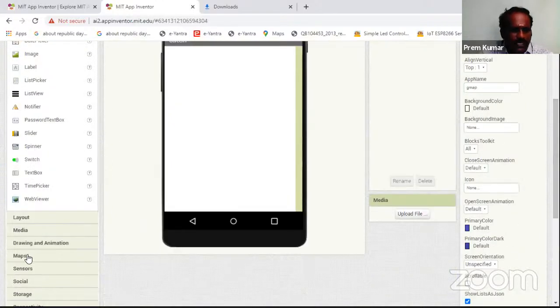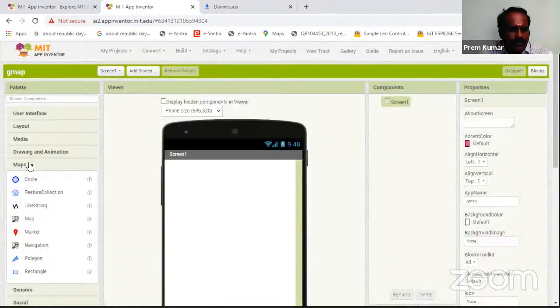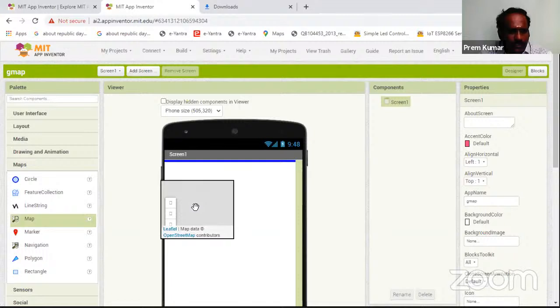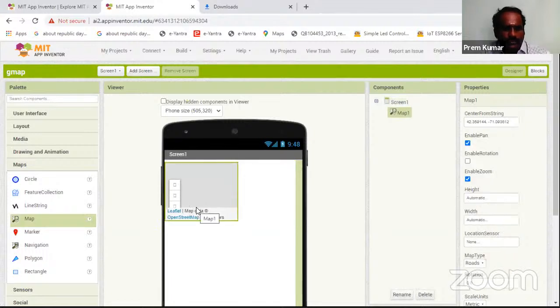I will go back to the map. You can find Map in the palette. If you open Maps, you will find Map there. Can you see the map? I drag it and put it here. The map is going to be located here. It is showing somewhere in Canada. So what I want is my own location.